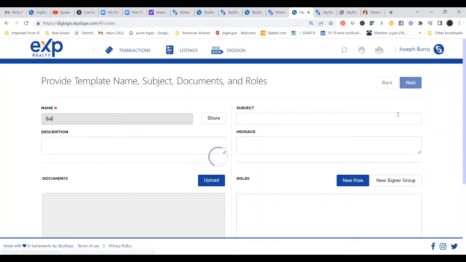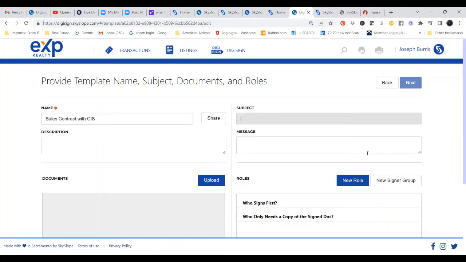And I'm going to go to new template. I'm going to do sales contract with CIS. So I'm going to do those two documents together in one, because whenever I send a contract, I always send the consumer information statement. And here, the subject, this is what the consumer will see: sales contract.